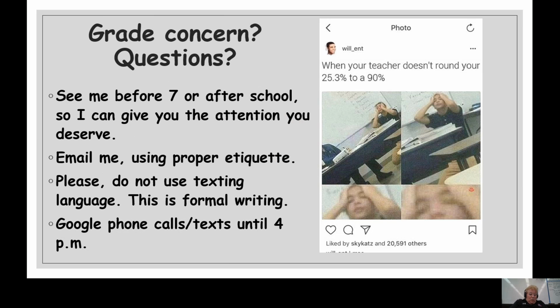As far as grade concerns or questions, students can come to me before 7 o'clock or after school. I can't help them in the 3 minutes in the passing period. It's a nightmare, especially flipping between being online and in class. So I want to be able to give them all the attention they need.